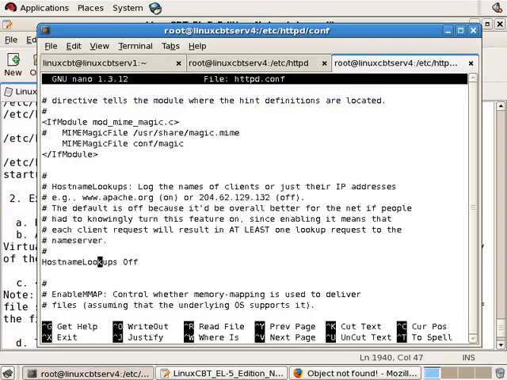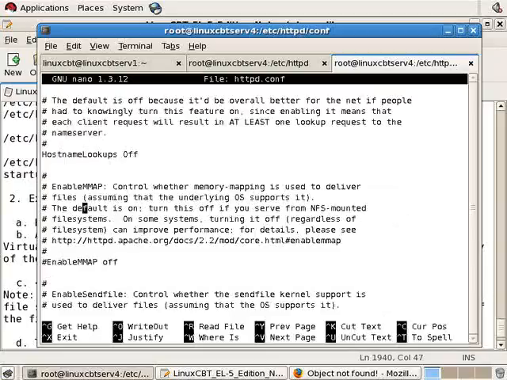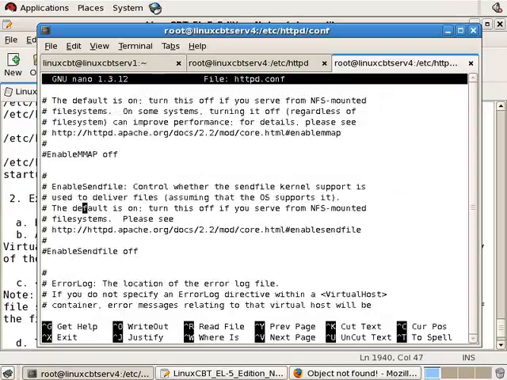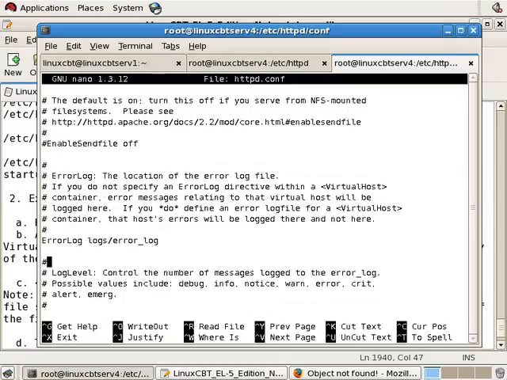Hostname lookups, this is a bad idea. It causes Apache to look up, on a per connected host basis, the hostname of the connecting user. It wastes resources and can render your web server as slow as molasses. Sendfile and mmap, those are turned off. They're usually not required.